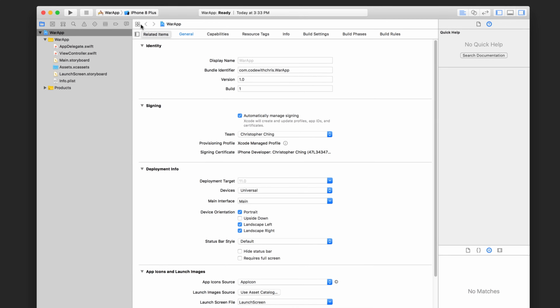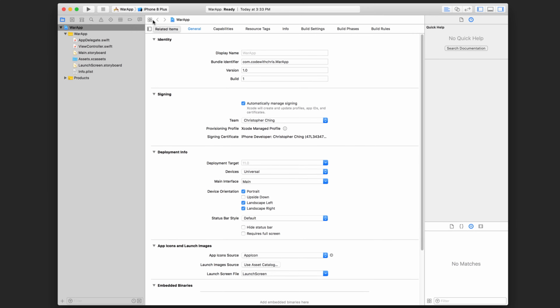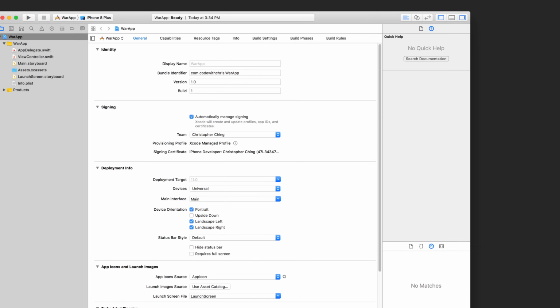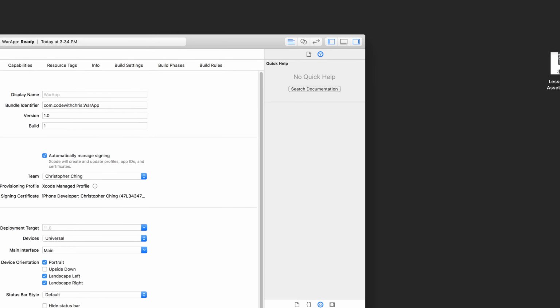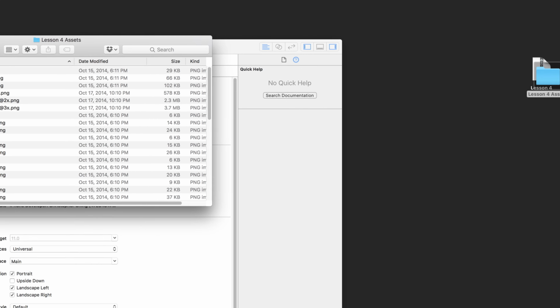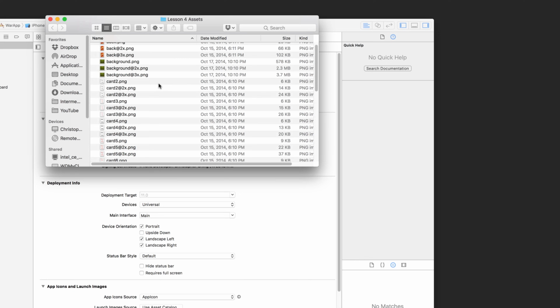The first thing we're going to do is add the graphic assets into our Xcode project. So below the video, you're going to find a link to download these assets. It's called Lesson 4 Assets. Just go ahead and click that link, download that zip file, save it on your desktop. And I've already done that, so I'm going to go ahead and double click that zip file to unzip it. After you unzip it, you're going to get a folder. If you open up that folder, you're going to see all of the graphic assets for our project.